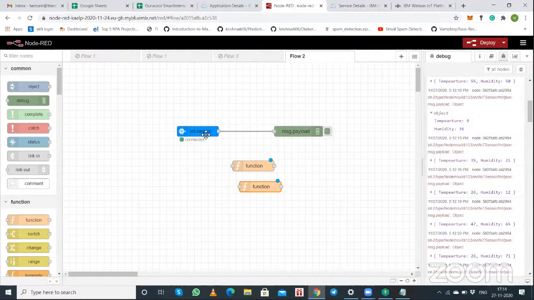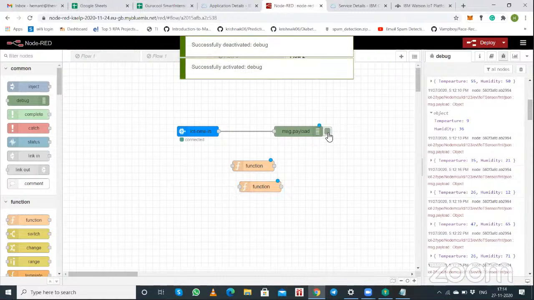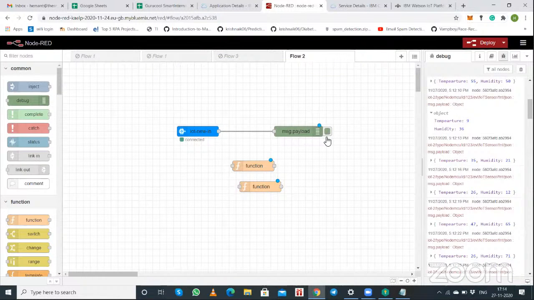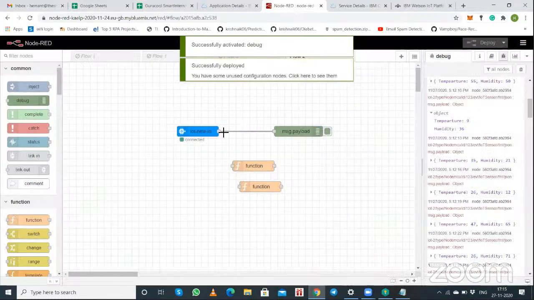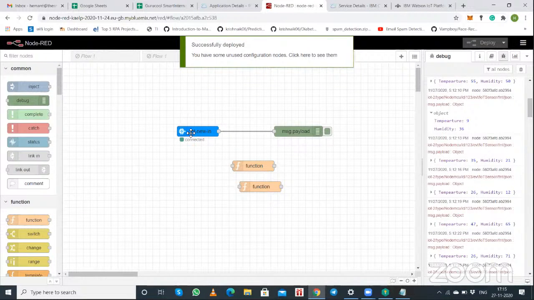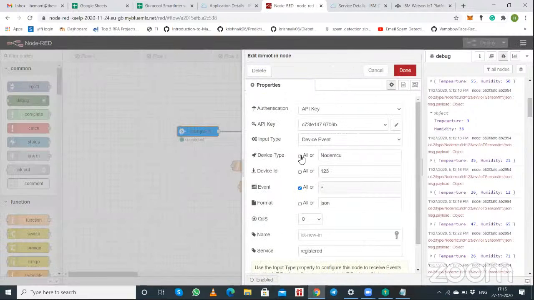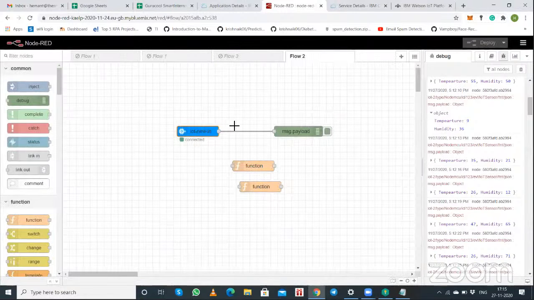Divyansh, are you getting your node as connected? Yes, right? Then you see that your debug window is on. Your debug window must be on like this. It should be out of sight, not something like this. It should be out of sight and you have to deploy it. Nitin, if you're not getting connected, just click on this all and then click on done. Your device will be getting connected. If you have provided your proper API key and authentication token, then it will get connected.